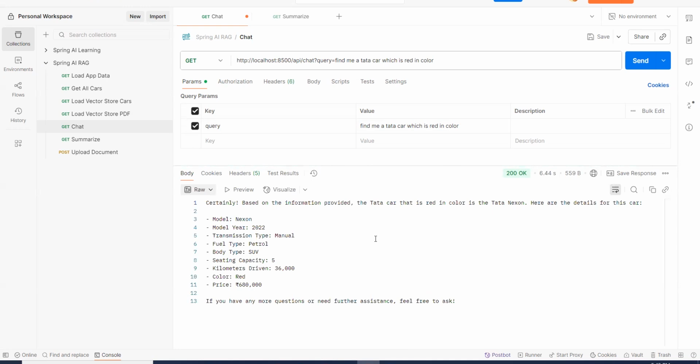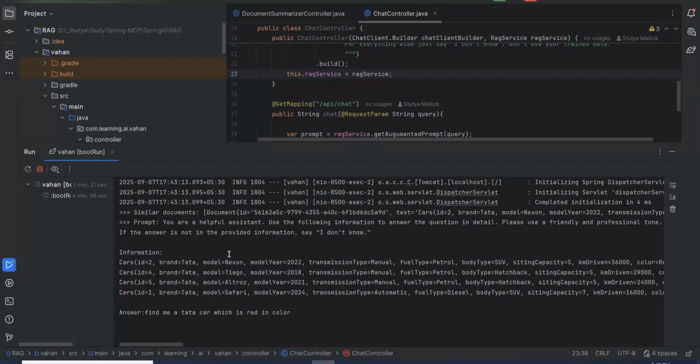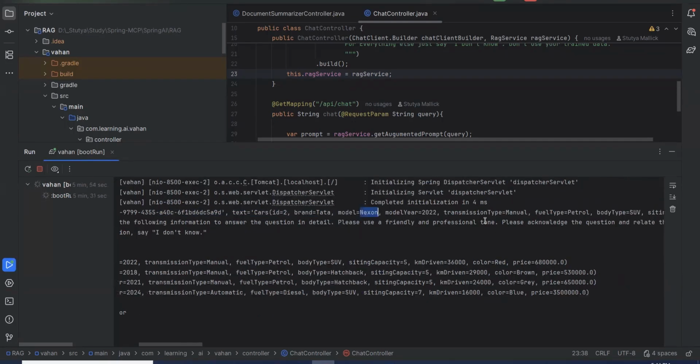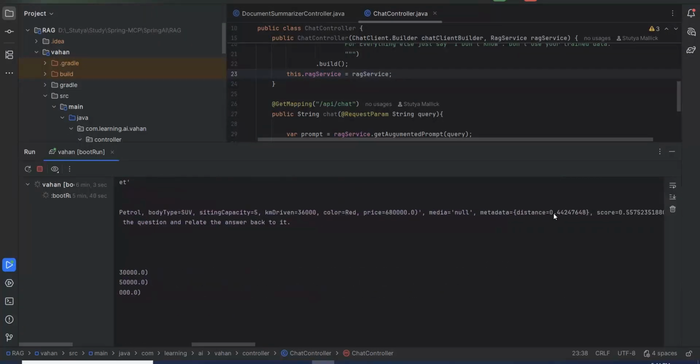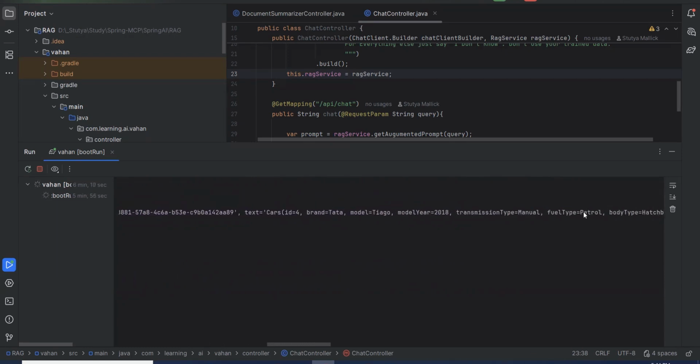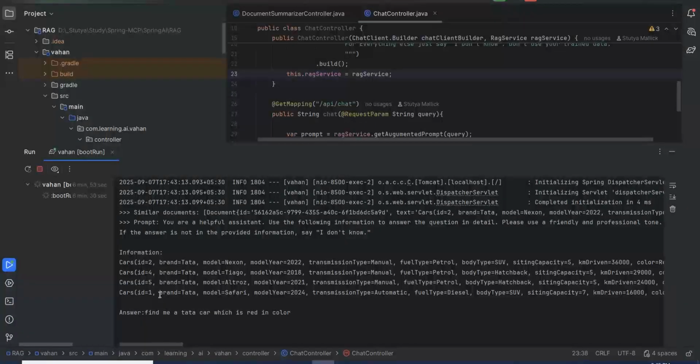Let's check the log where it will be interesting. First thing that happened was it found similar documents through the vector store similarity search. For this car Nexon, it found the distance from our user's prompt and a score it would give it. It found another car, and this car had a different distance and a different score. Nexon had a different score. It actually found four cars, each one with a different score, and the closest match was returned by the LLM.